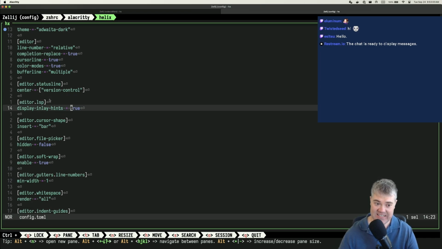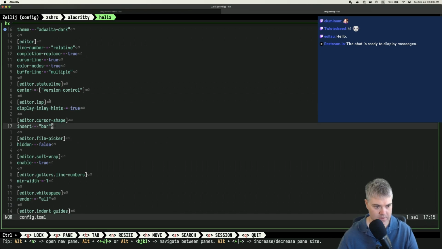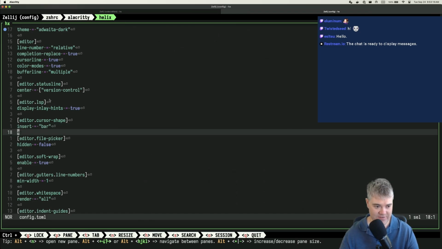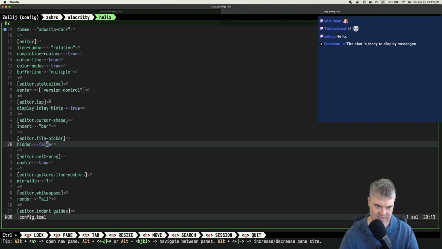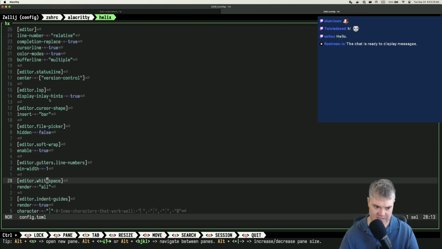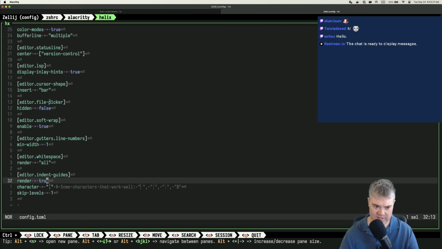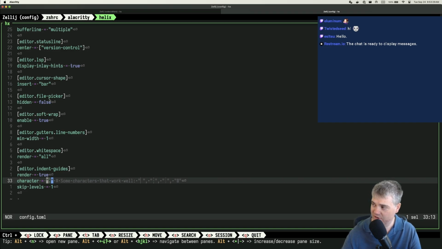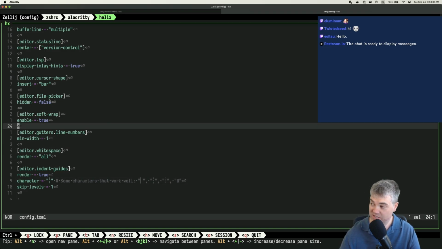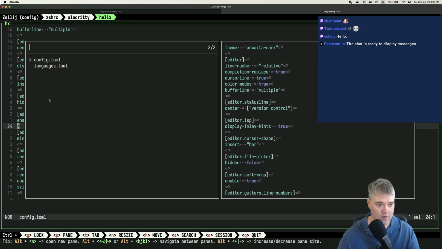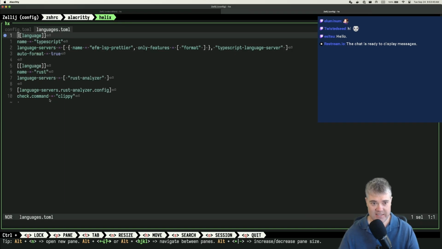Display inline hints. This is false by default, or at least it used to be. So I turned that on. I like the insert to be a bar. Otherwise, it's default. I like to show it very different. Let's see. I don't know if there's too much more that's interesting. If you have any questions about any of these, please feel free to ask. But this is the config, and then what I have for languages is just this.